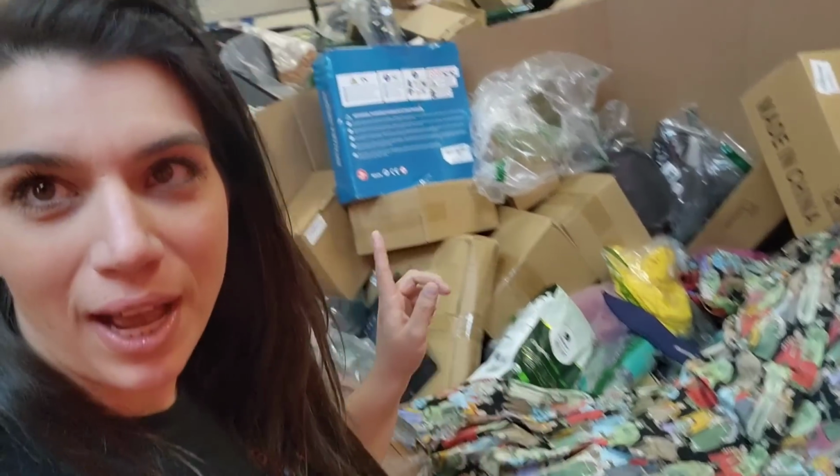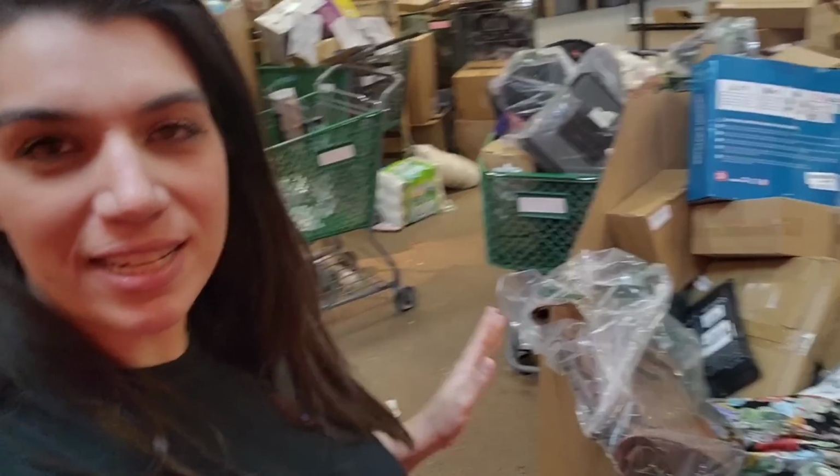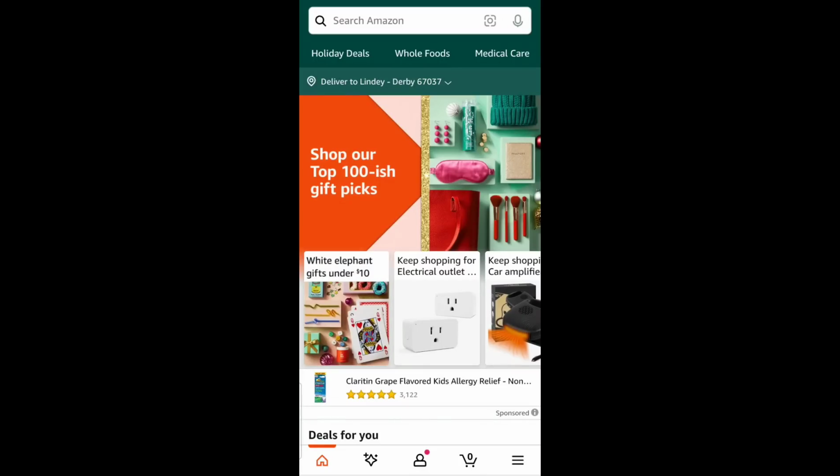I have a few items set aside here. I'm going to screencast and show you what the process looks like on the app and how to use it. This is just the regular Amazon app. It's not the seller app. You don't even have to have an account set up. I have a backup phone that we use for scanning sometimes, and I don't even have it signed in. Anybody can use this function.